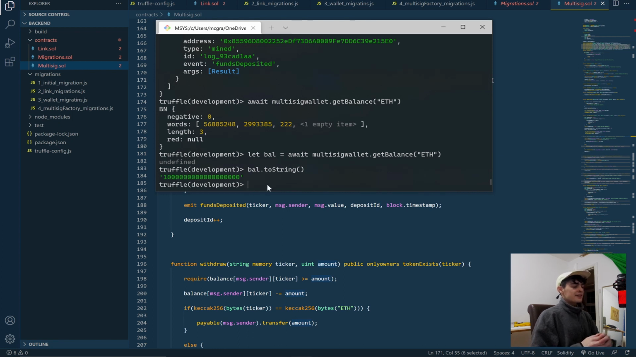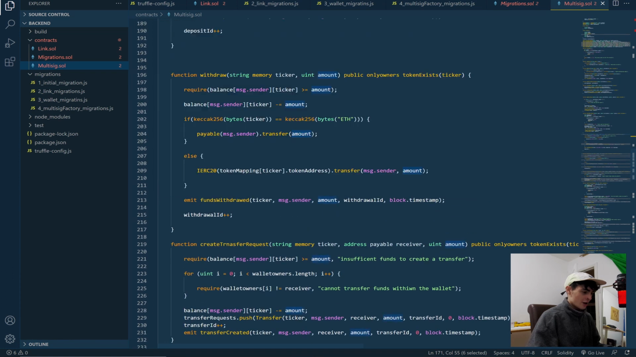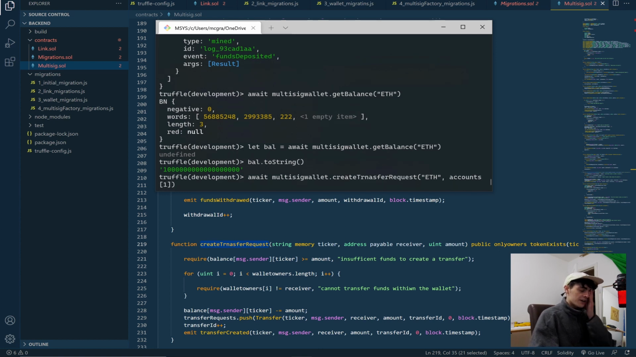So now that we've deposited, let's actually create a transfer request. So we'll say await multisig.createTransferRequest. I think I spelt this wrong when I was doing it, so I'm just going to copy it from here. We want to create it for ether, and send it to accounts 1. This should fail because accounts 1 is an owner. And we want to send an amount of web3.utils.toWei, and we'll send 0.5 ETH.